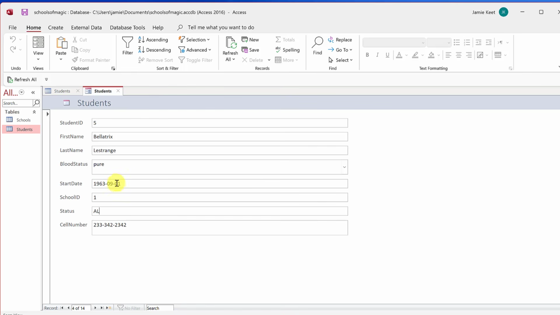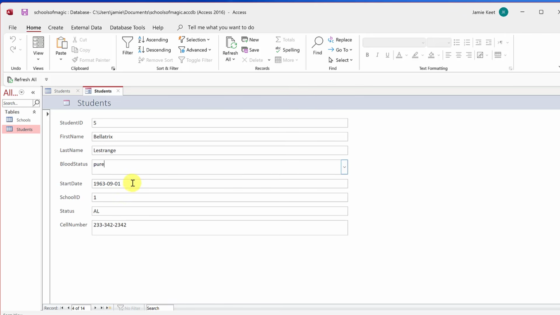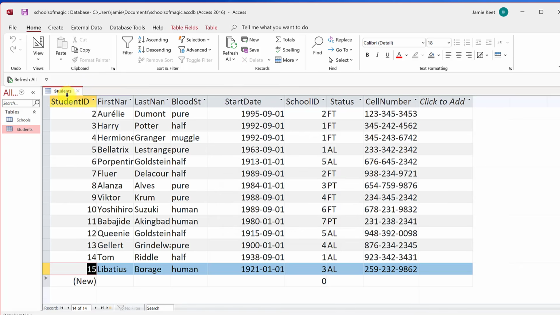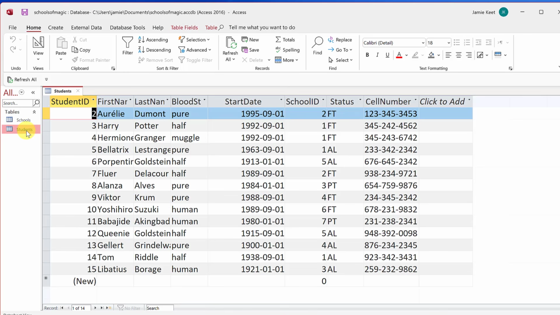Now, if I click in where blood status is, it has the drop down that I created from the fields. And if I go to a new record and click in start date, it has the format with the overlay that I put into it. But let's say you didn't want that. What you would need to do is go back to your design view, to your date, and delete the mask that we put in. Save this, close it down again, and then you can open it up.